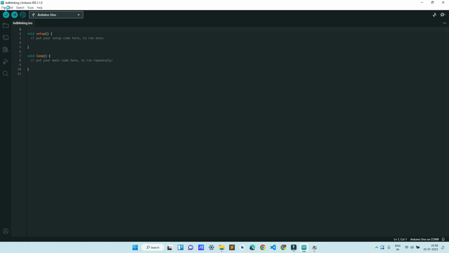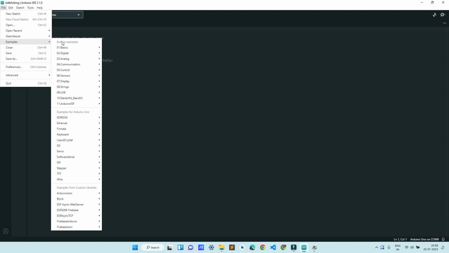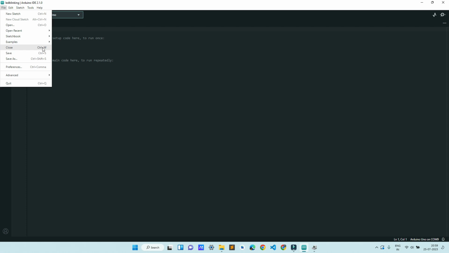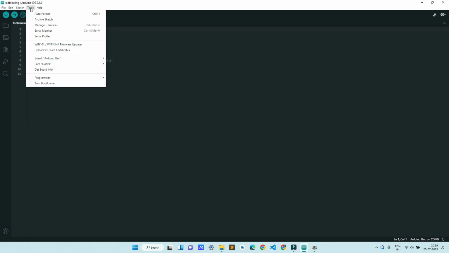Now let's have a look at the file options. You can create a new sketch by clicking the new sketch button. You can open your existing code by clicking this open button. There are open recent and sketchbook examples. You can find a lot of examples in this folder. You can use them to play around with Arduino UNO or any other Arduino. You can save by pressing Ctrl S or by clicking this button. There are a lot of settings options in preferences. We will see them in later videos. There are advanced options as well. These are presently not required, so let's move ahead to the required ones.